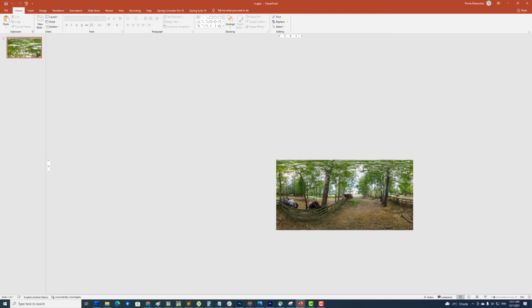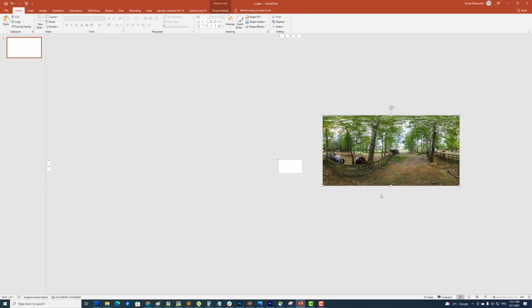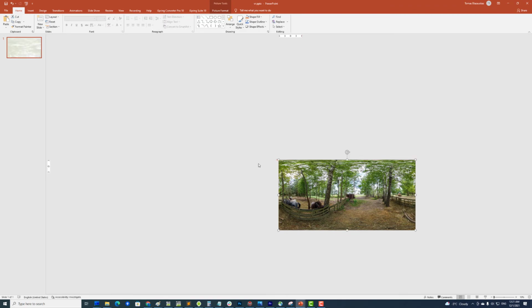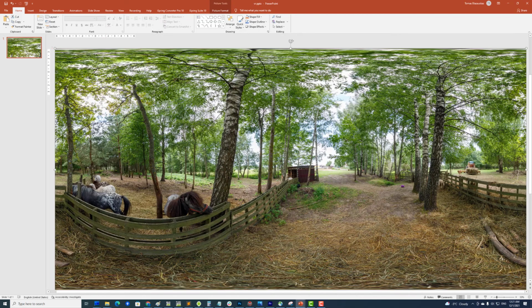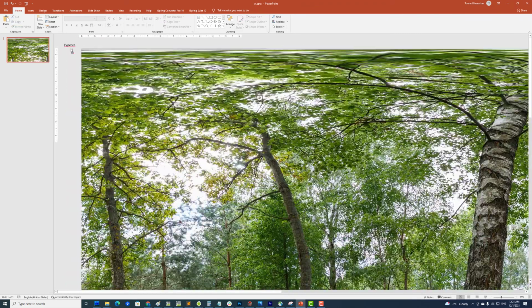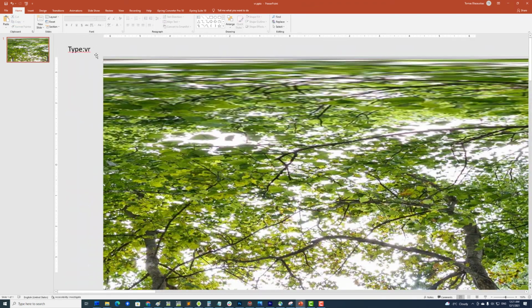What we have here is a picture, the equirectangular picture. You actually should take it yourself. No, PowerPoint will not do it for you. We put it onto the PowerPoint screen, and what we additionally do, we add the text type: VR, and that's it. The engine will convert it to virtual reality.